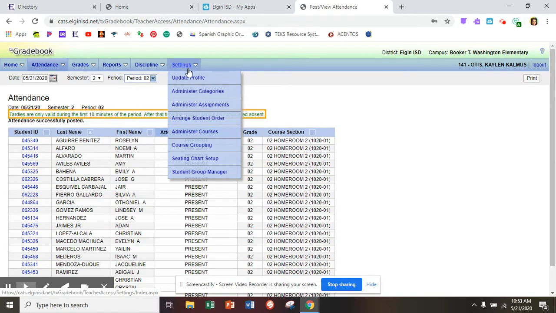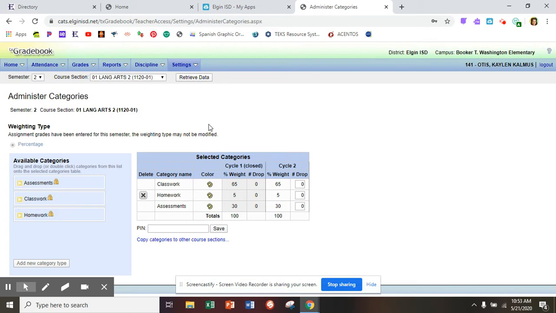But for entering grades, when you first set up your gradebook, you'll need to administer your categories. This is the weight you are giving to each type of grade. Classwork, homework, assessments. We all use the same weight for our grades here, and then you'll put your PIN to enter and save. You can also click here to copy to your other assignments.